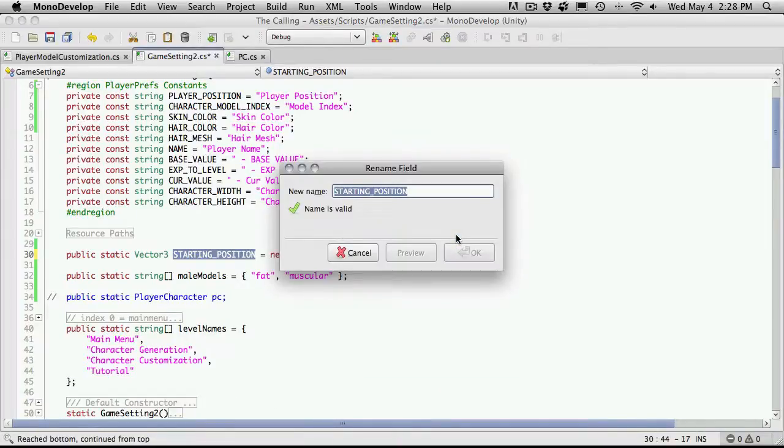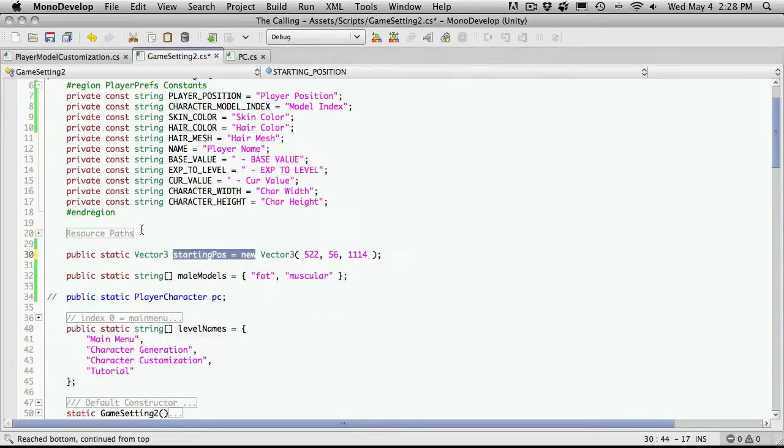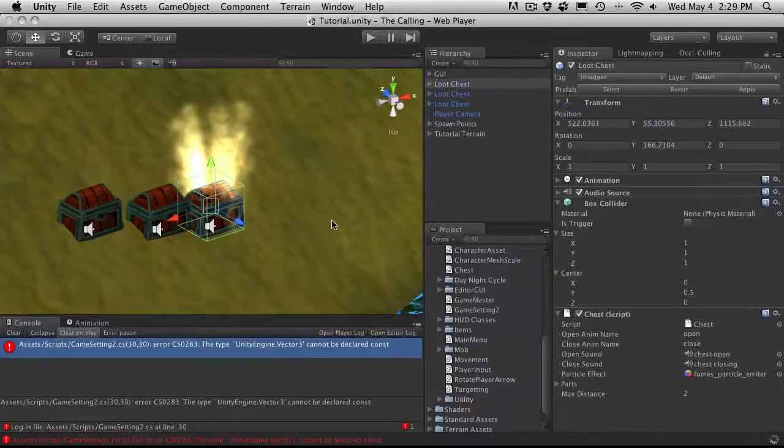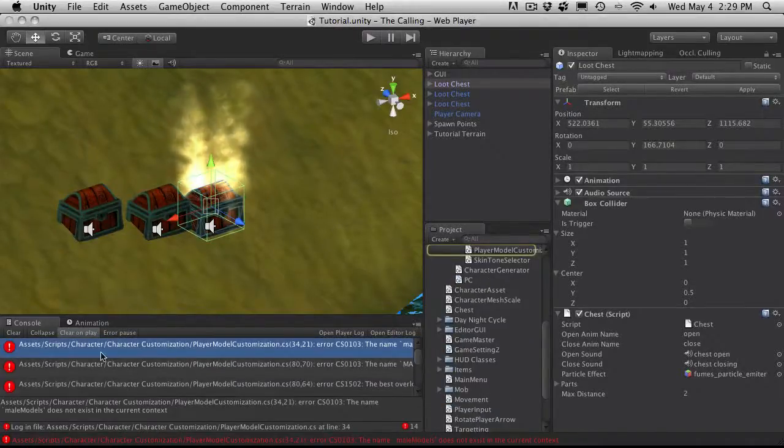We'll just call it, it is public, so starting position. I'm just going to call it starting pos. And we'll hit OK, and I'll go through and change everything. And here we go. This should be our character model customization errors. And it looks like we have 14. So let's just go ahead and look at the first one.